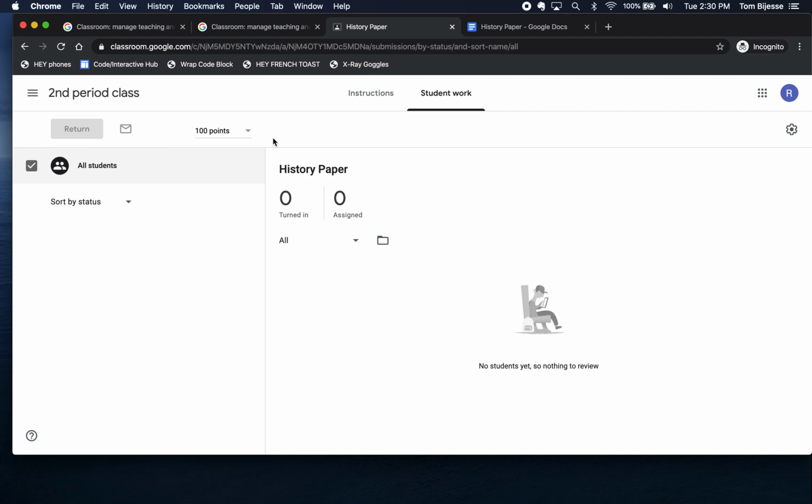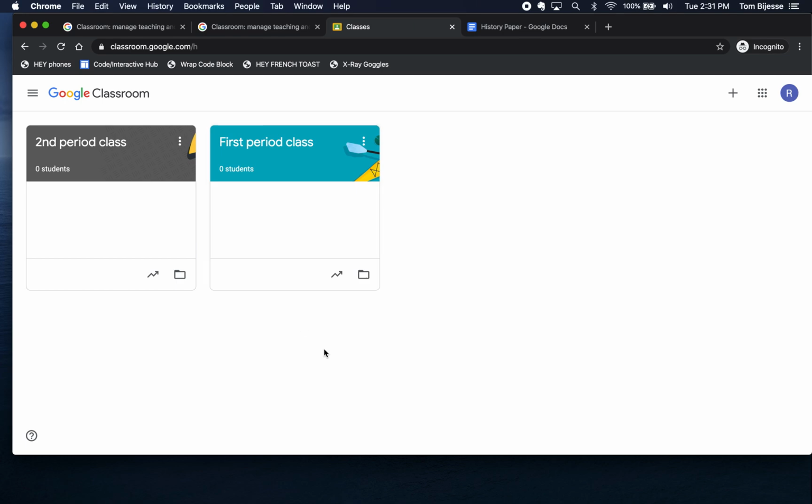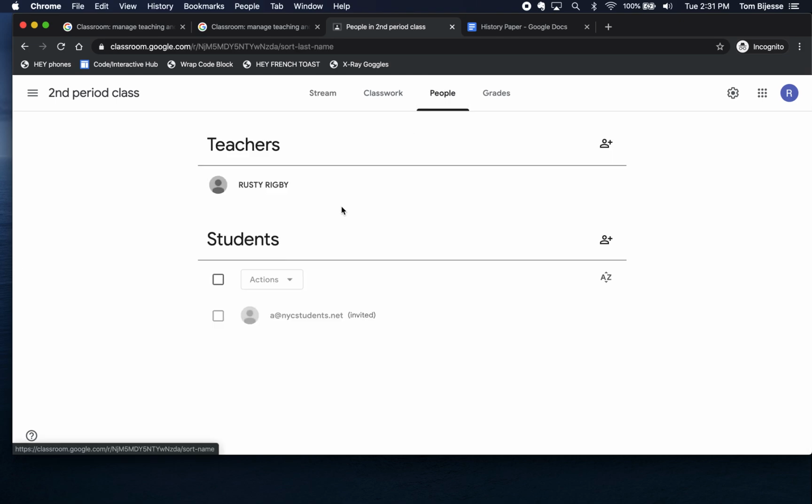Okay, great. So in this tutorial, I'm going to go back to my classes window. We covered how to get onto Google Classroom using your DOE email account, and remember that is classroom.google.com. We created a classroom. We can actually see now that I've got both my classes right here. Go back into second period class. We covered how to invite teachers and students into your class.